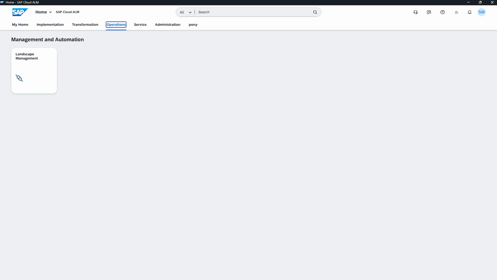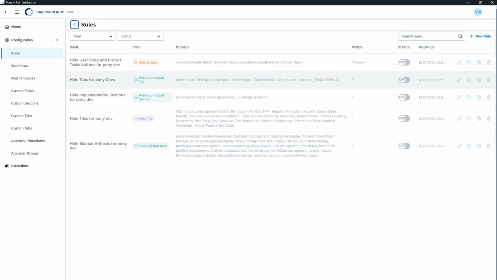With Pony, we can further authorize these things through rules, depending on the roles. In the Pony Management Cockpit, we go to the Rules, and there we find various ready-made rules that show how detailed we can set it. There are different rule types: Disable or Hide buttons, Hide Launchpad tabs, Hide Launchpad sections or areas, Hide individual tiles, and the sidebar items in the implementation area.